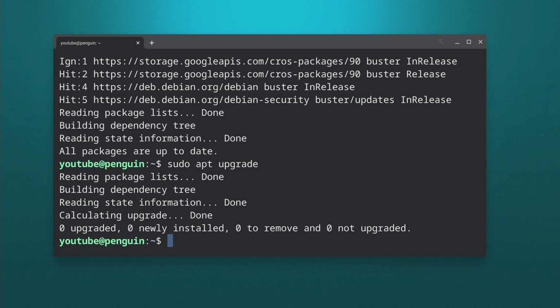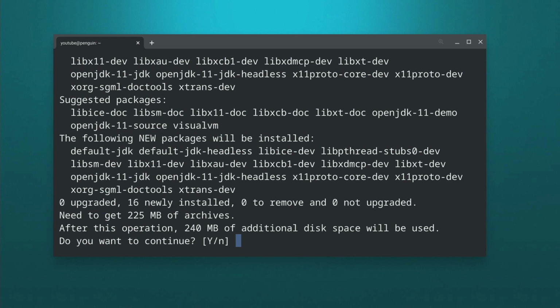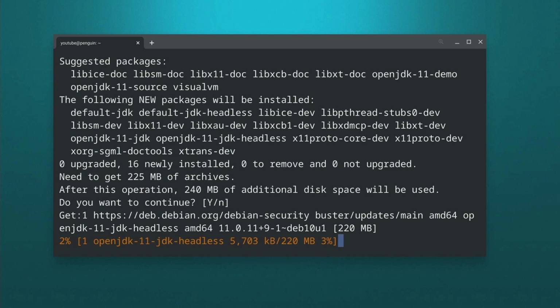So now we're going to download and install the newer version of Java. So just type in sudo apt install default-jdk. Hit enter and then hit yes. This is going to download the OpenJDK, the newest version available on our Chromebook, and install it. This will take a few minutes, so don't worry if it takes a little while. Just let it run and install, and then I'll come back when that's all complete.